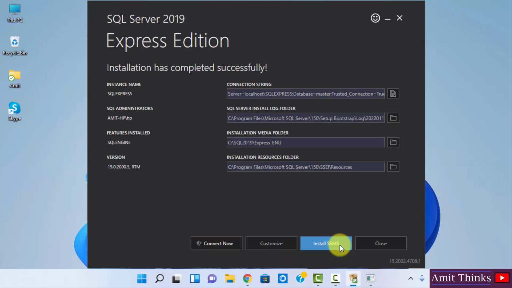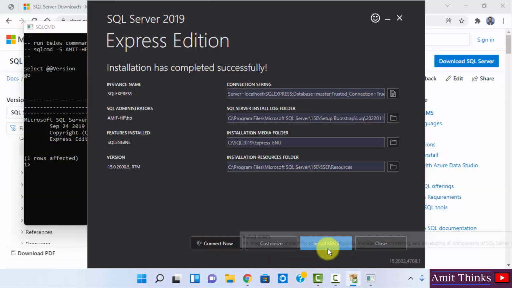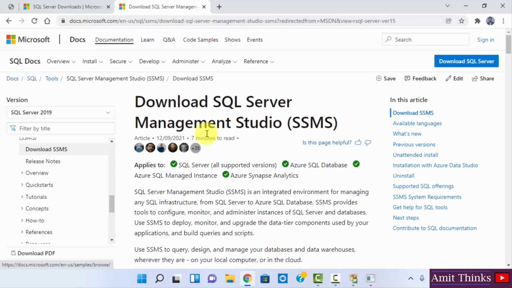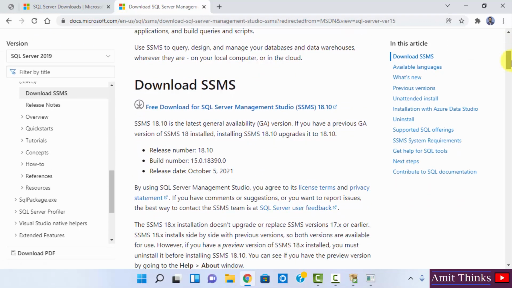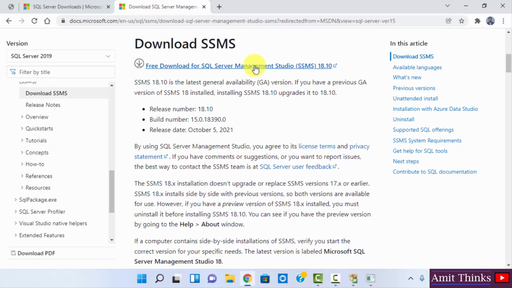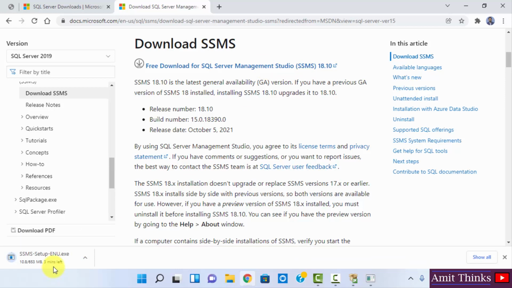Click on it to install. Now here you can see guys, it directly went to a new link, that is the official Microsoft link, where it went to the download page itself, and the download SSMS link is visible. You just need to click on it to install SQL Server Management Studio. I'll click on it. Now the download started. It's 653 MB. Let's wait.